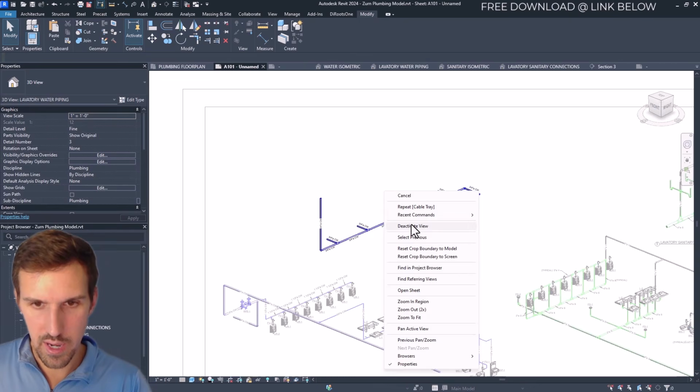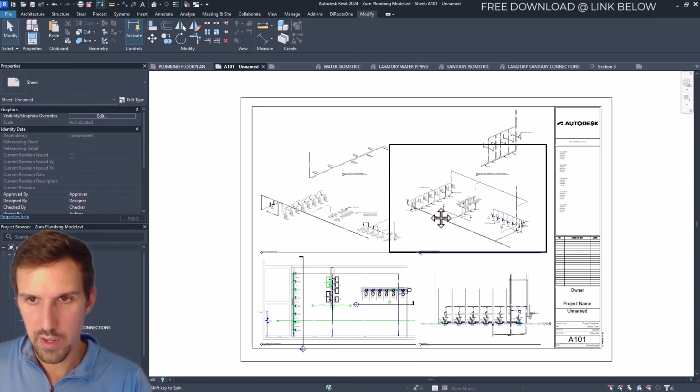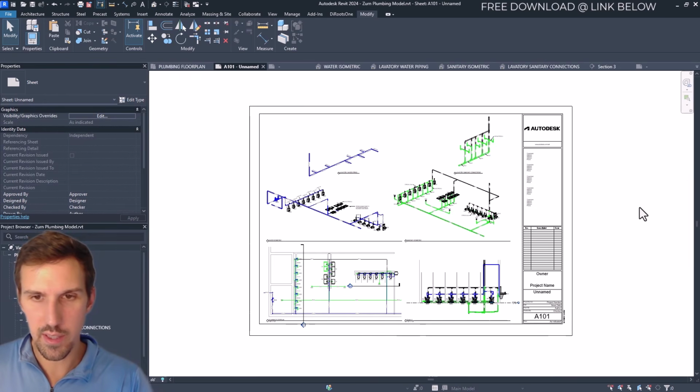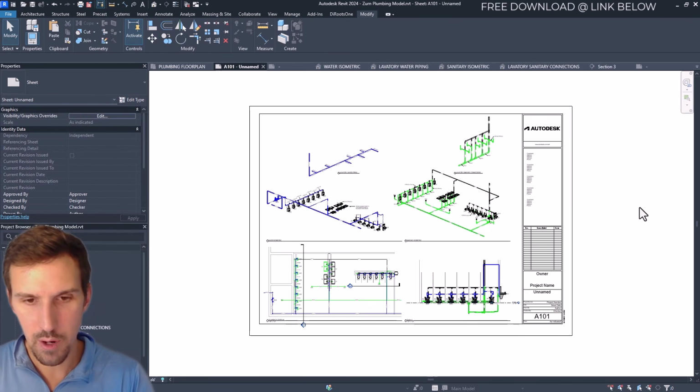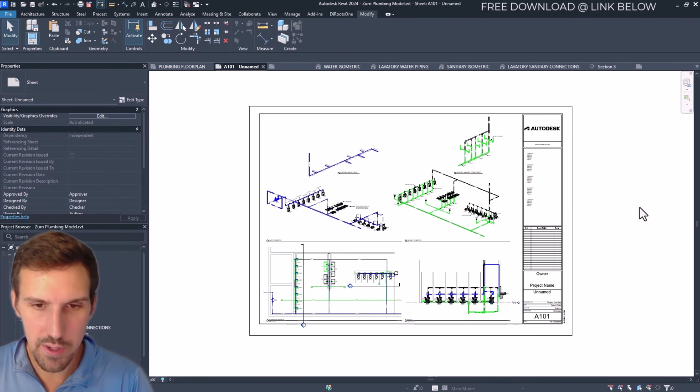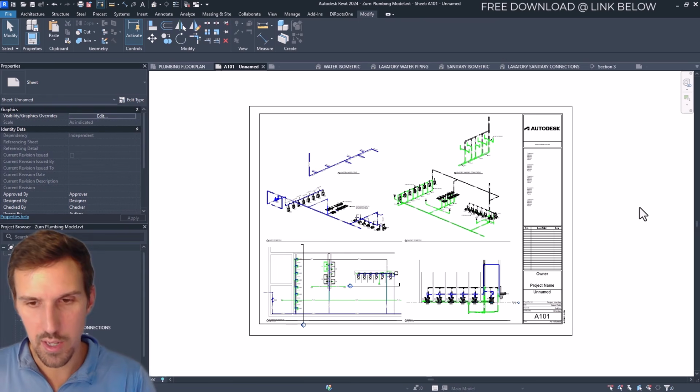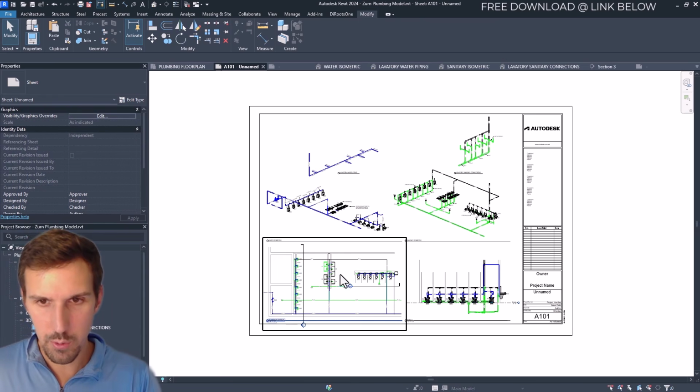And then we can deactivate the view. And there you have it, guys. We've basically created this entire plumbing system from scratch. I pretty much showed you everything I could think of as far as modeling goes. There's a few more tweaks that I could make.